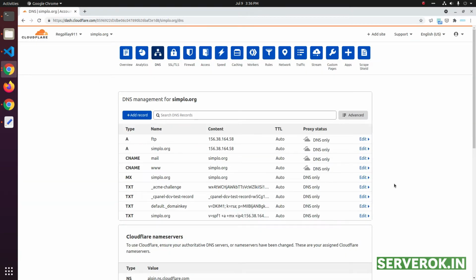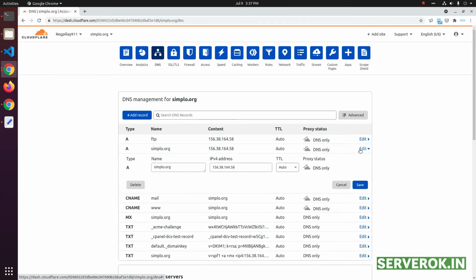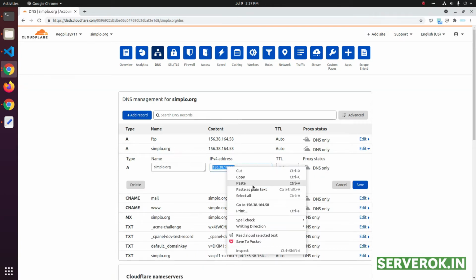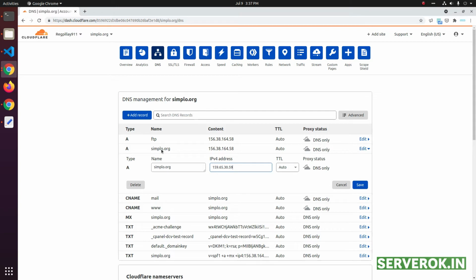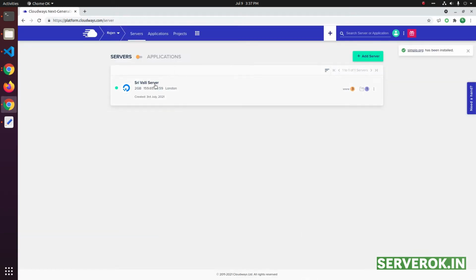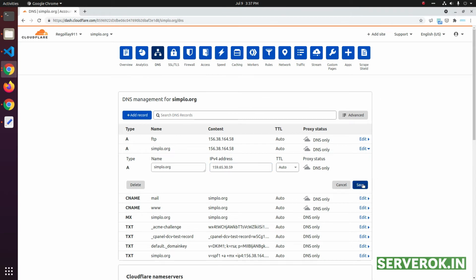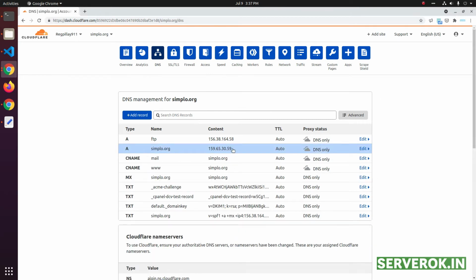This is the Cloudflare DNS management page. This is the A record for the domain name that is pointing to an IP ending with the 58. Click on the edit button, then paste the new IP address here that is ending with the 59. It is the IP address of CloudWays server, this IP address. So go back and save here. It will take some time for the DNS propagation. Once it is done, you will see the website from CloudWays.